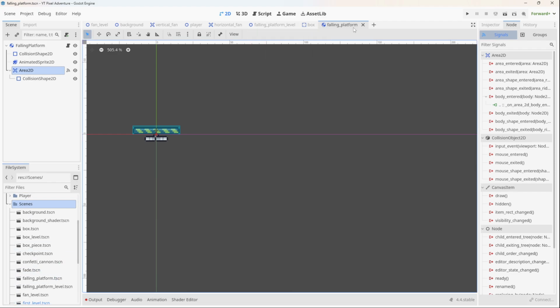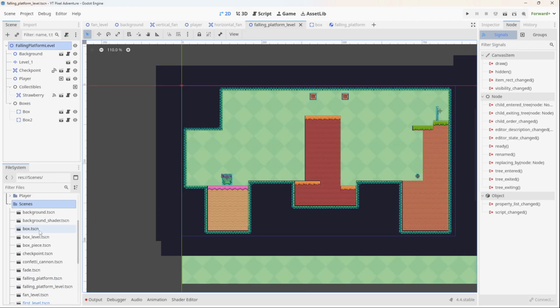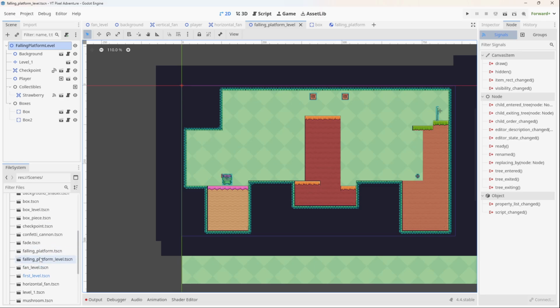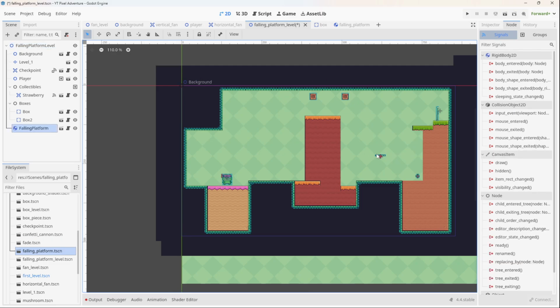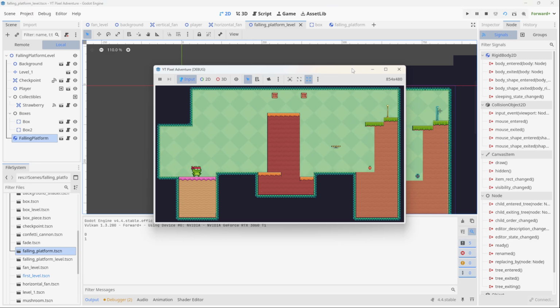Okay, so let's go back to the level. And I'm going to put this falling platform over here so that you have to come down. Don't fall on it because then it will drop and you won't have it to help you get up to the checkpoint. But you have to come here, drop, get the strawberry, and then jump and get to the flag. So let's test this. Okay, so let's run. Okay, there we go. Okay, we can go up.